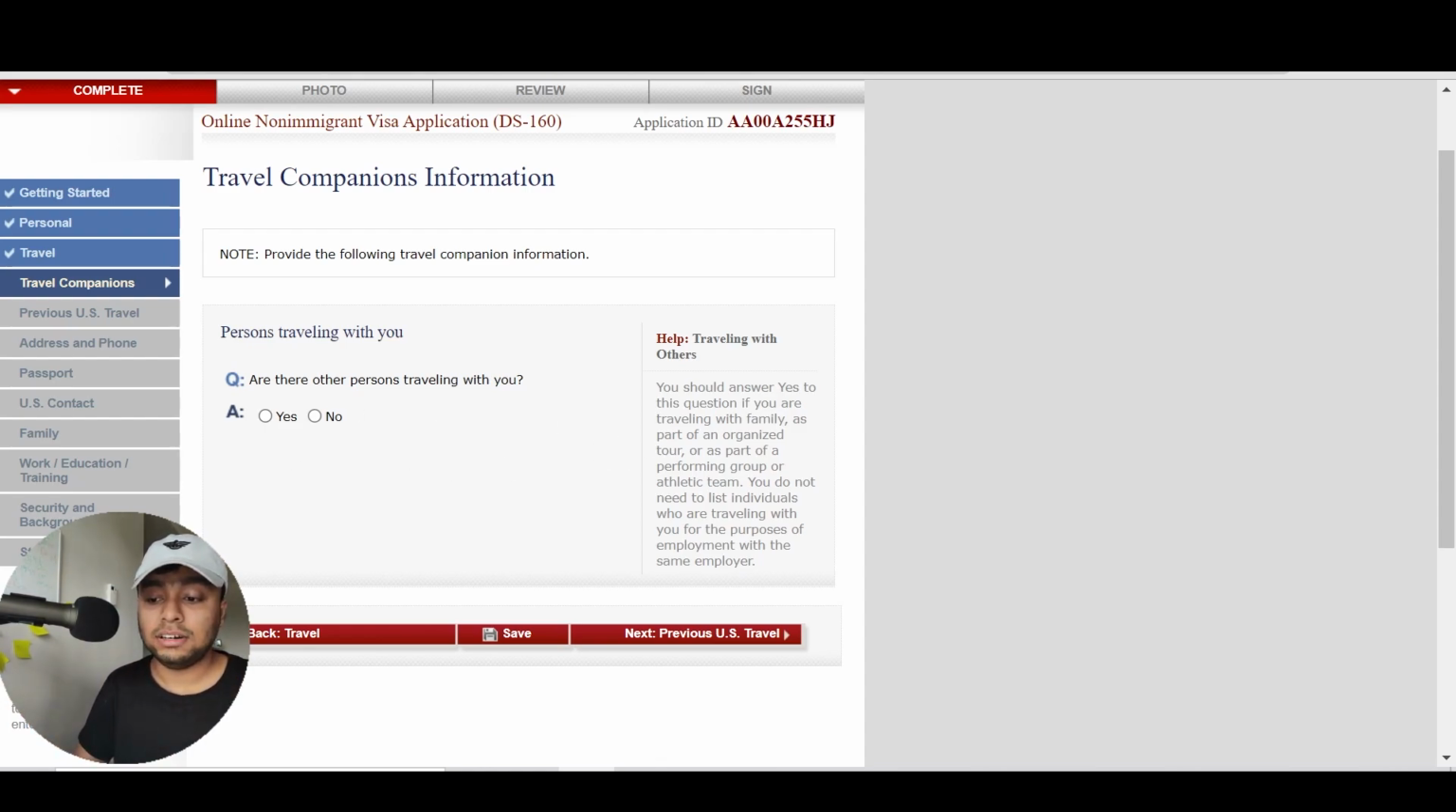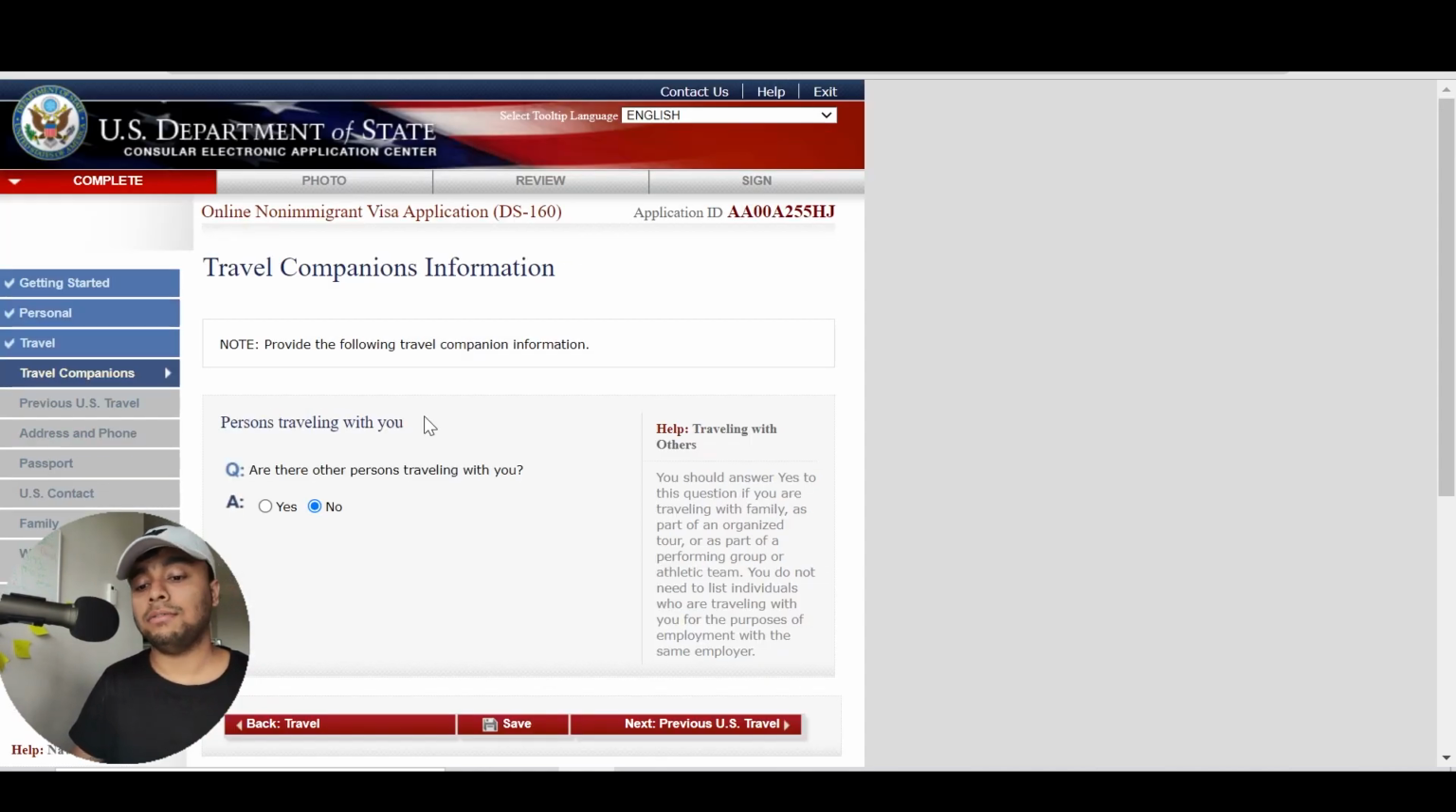However, the second part is important. You do not need to list individuals who are traveling with you for the purposes of employment with the same employer. Self-explanatory. However, it's also important to note that if you are traveling with friends, maybe you're going to the same university, it doesn't have to be yes here as well. You are not going with an organized contingent there right away. So it's going to be no if my friends are going with me.